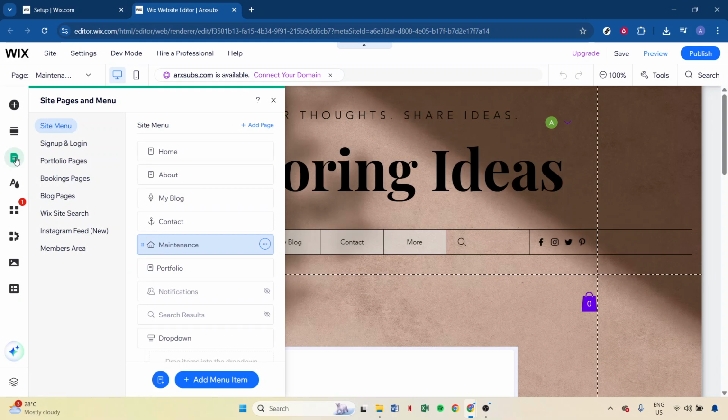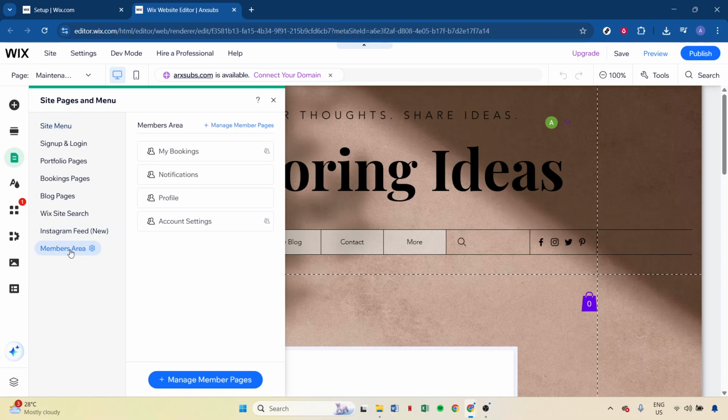Now scroll through your Pages and Menu section. Look carefully as you're looking for a section named Members Area. This area comprises all the pages that manage membership features like profiles, member-only pages, and more. It's crucial that you're sure about removing this, since deleting it will take out the entire ecosystem catered to your site's members.